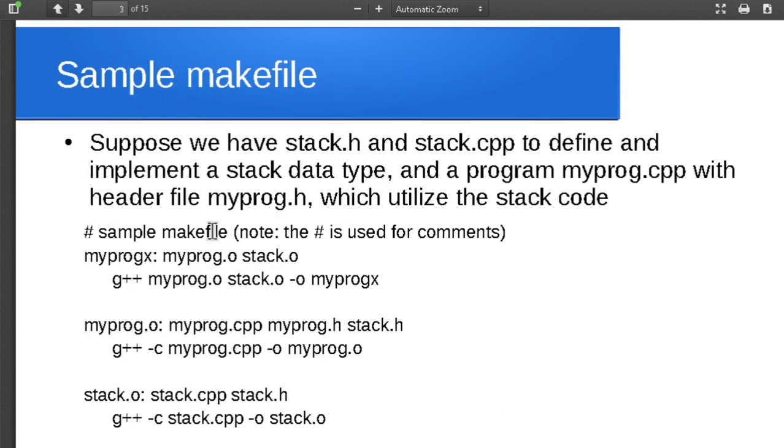So in the example we had here, if this was our makefile, it's going to go through and say, if they just type make, the first thing in there is my progx, so it's going to try and rebuild my progx.